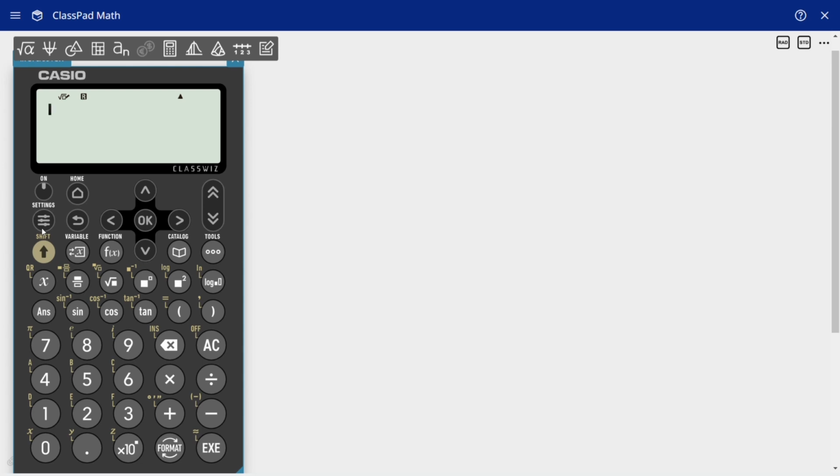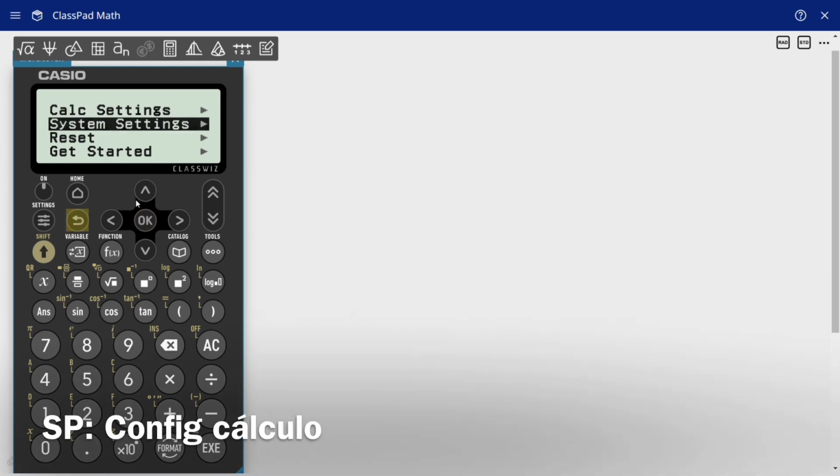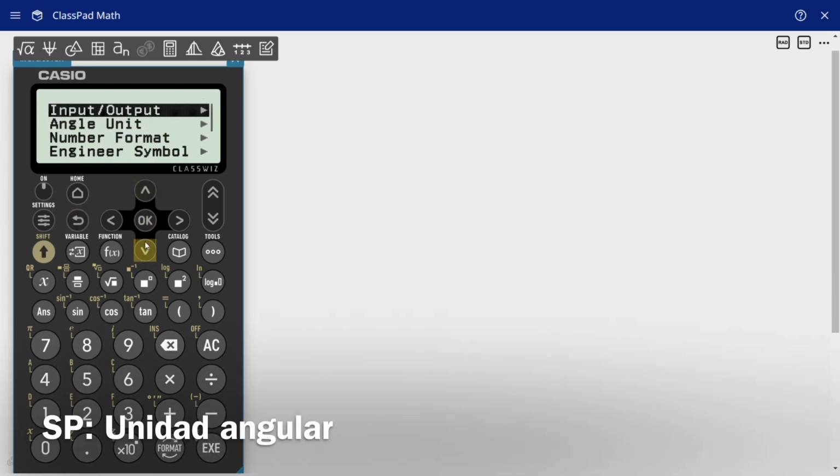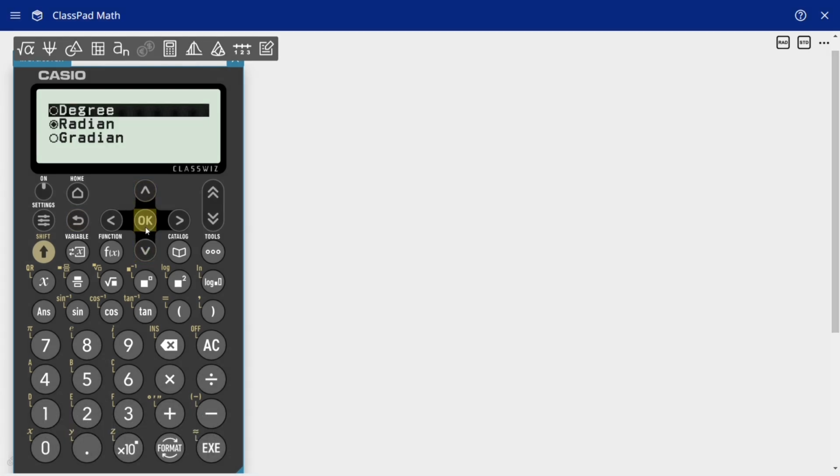Of course, there's also something, just a reminder, that in the system settings, the calculator settings, we can change the angle unit, for example, because you might have to switch between degrees and radians, so do remember to do that.